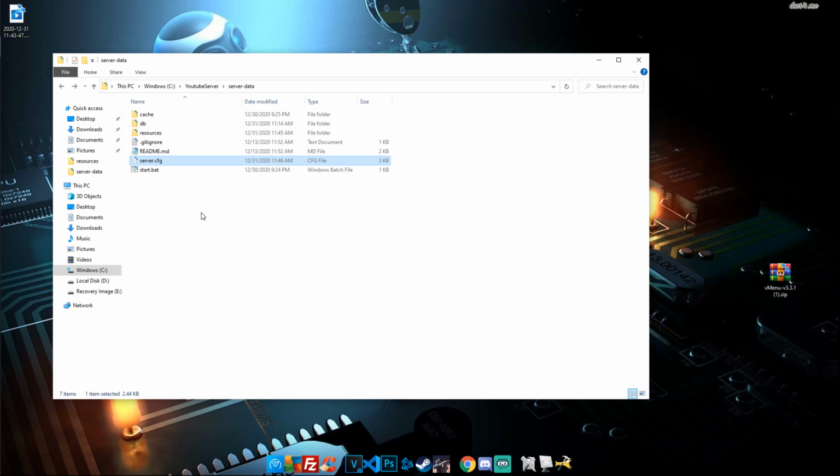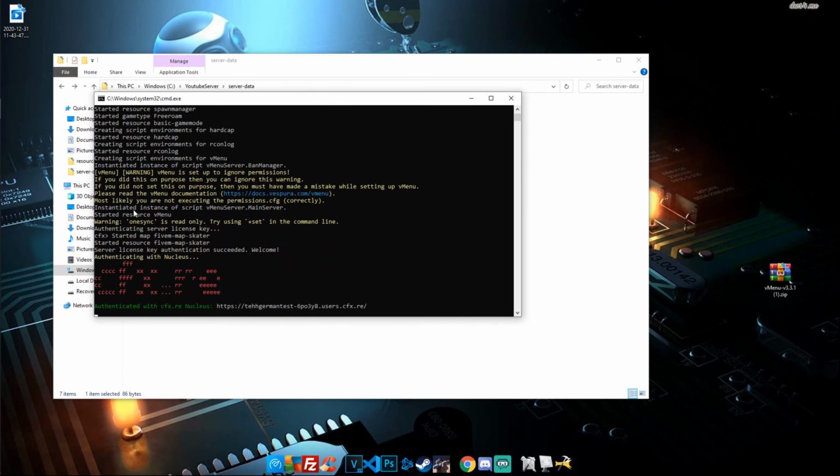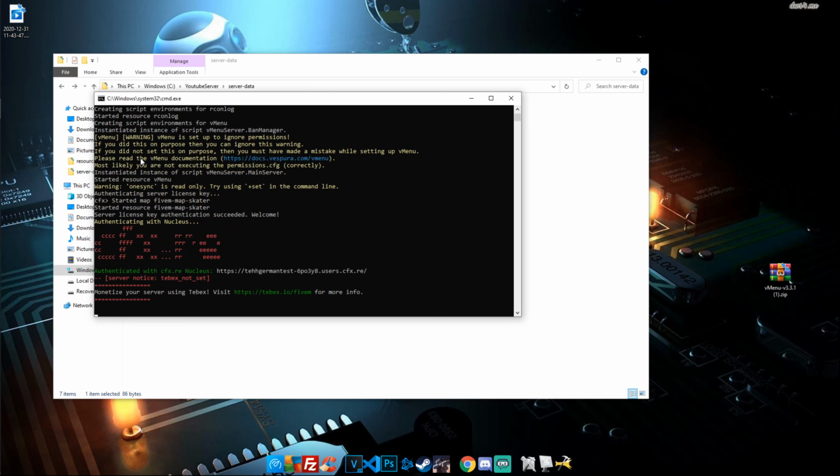Now we start vMenu. vMenu is working, but we do not have privileges. So let me show you what that looks like. When you hit start.bat, we're looking for right here, vMenu started, but as you can see, it is not set up correctly with permissions, so it receives default permissions. This means vMenu is working, but nobody has admin rights. We did not declare anything. So let's close that out.